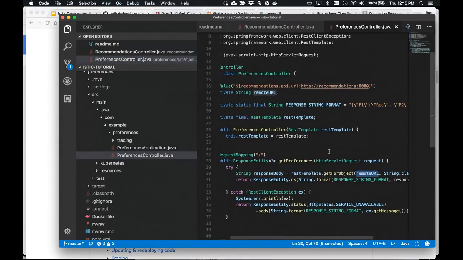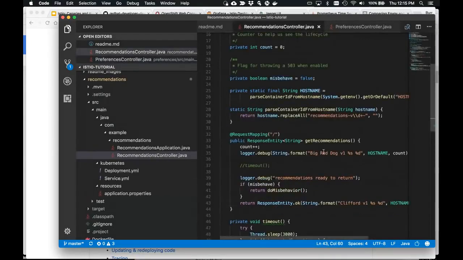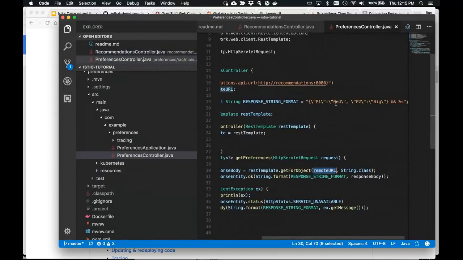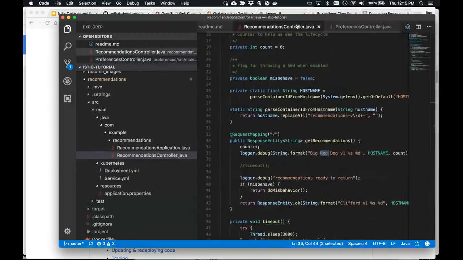So basically, customers calls preferences, preferences calls recommendations. Pretty straightforward, a simple chain of microservices, and in this case, it's only 3. And then recommendations will respond back with the big red dog, Clifford. Preferences is going to say, I have red and big preferences. And recommendations is, oh, if you have red and big preferences, you get Clifford the big red dog.